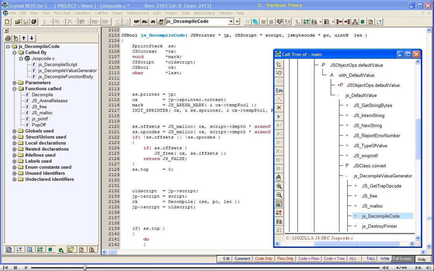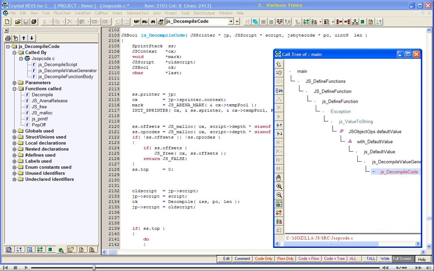You can create many types of trees, and you can browse and perform many operations on those trees. Here, we see the result of searching for JS decompile code in the call tree of main. You can display the call sequence from main up to JS decompile code. A call sequence is very helpful in understanding and reviewing code.